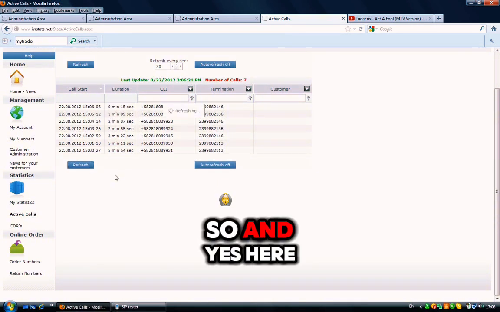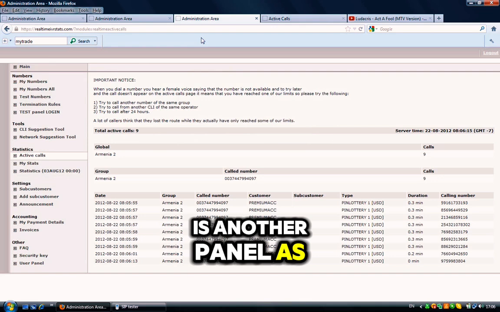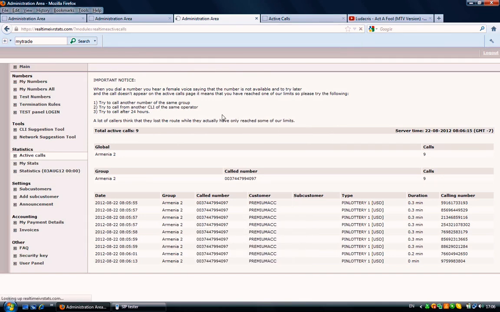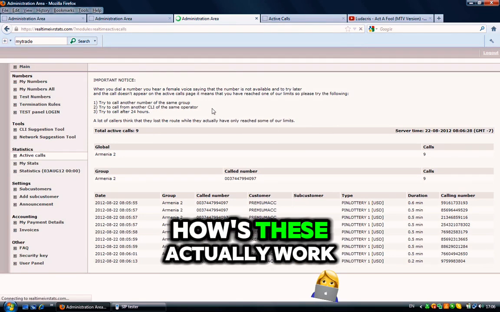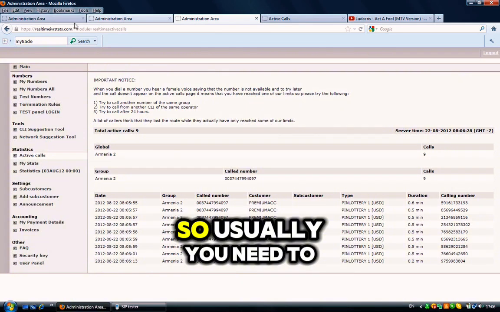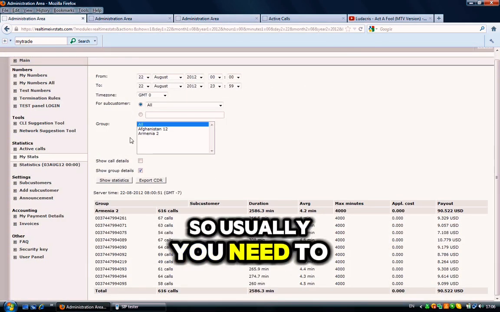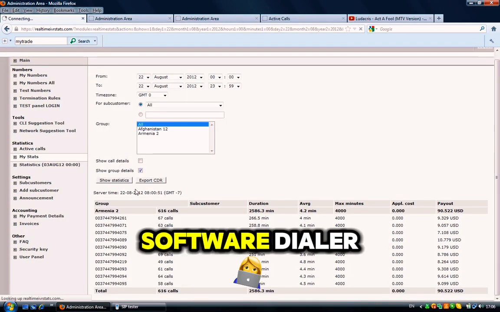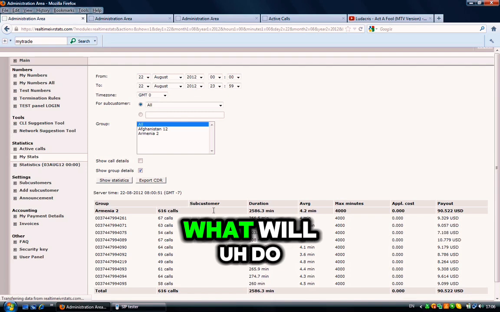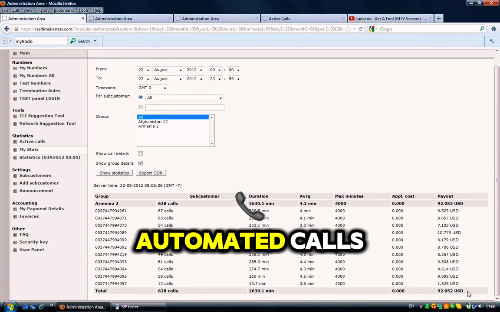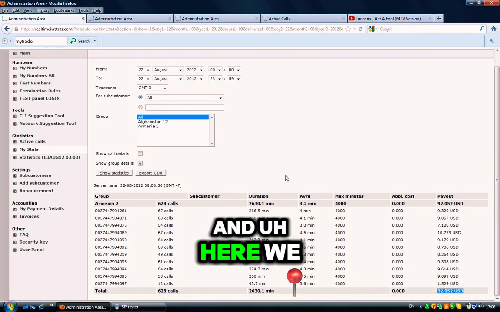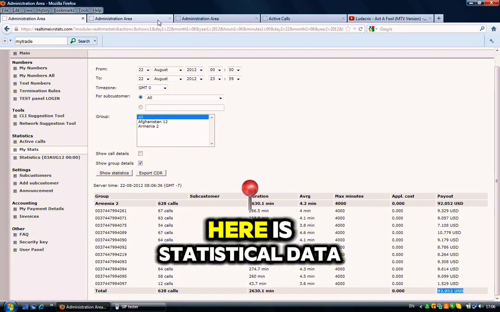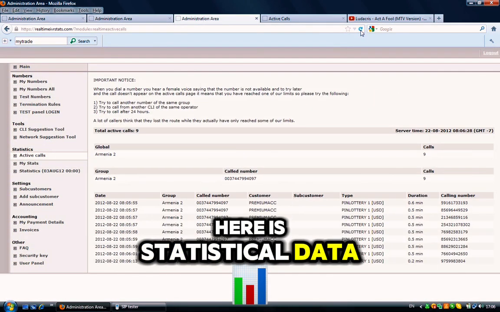So, and yes, here is another panel as well. So how does this actually work? Usually you need a software dialer that will make automated calls, and here we can see automated calls. Yes, here is statistics, call data.